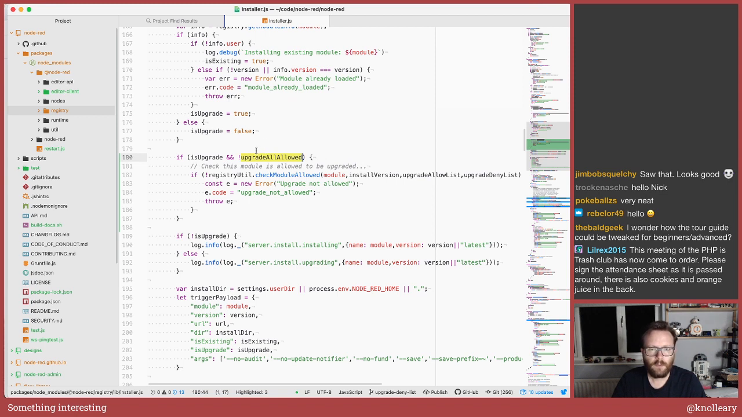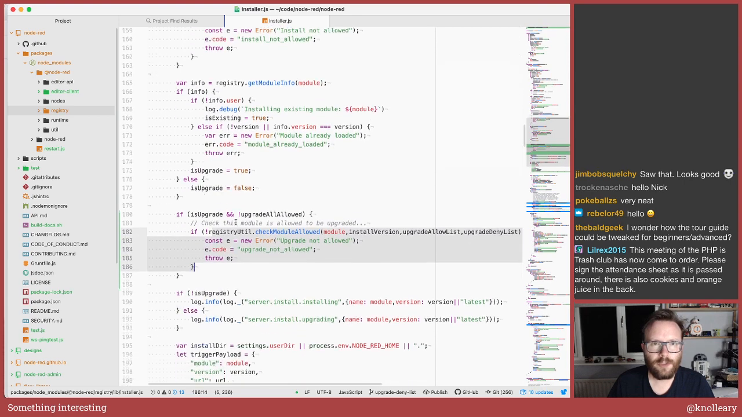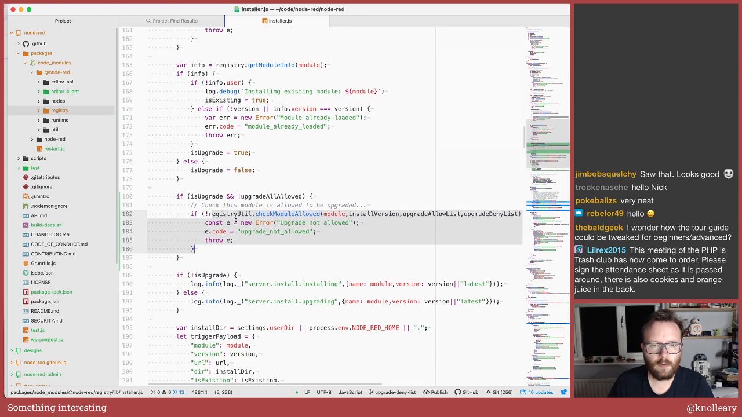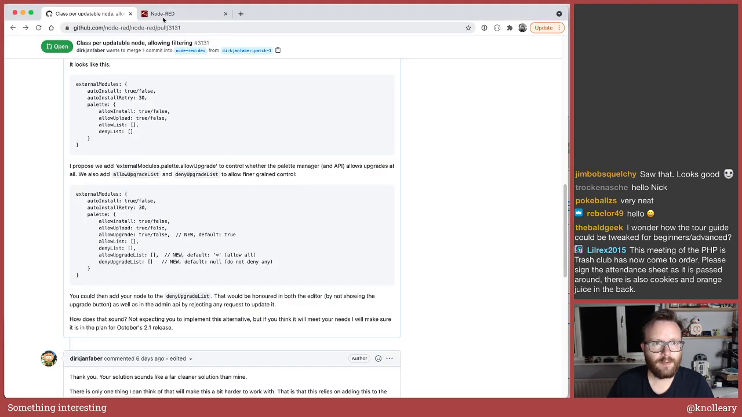So that does the work on the code path that it is an upgrade, upgrade all allowed is false, and what we're trying to install is not on the allow list, or it is on the deny list. Like I said, the check module allowed function does the work to compare what we're trying to work with on both the allow and deny lists and comes to a conclusion. And then it throws the error. So this should be pretty consistent, and that should just work. So how can we test it?